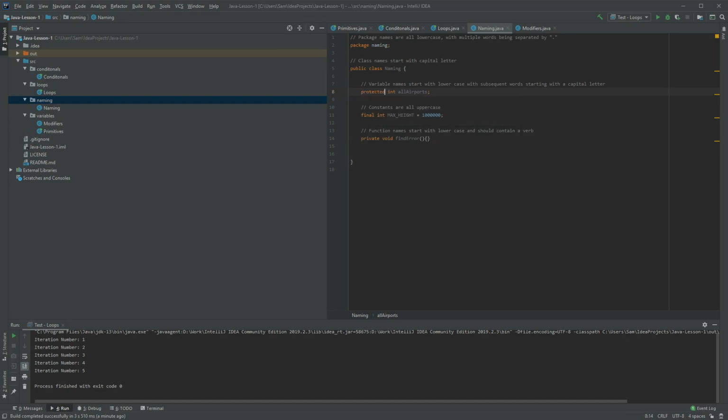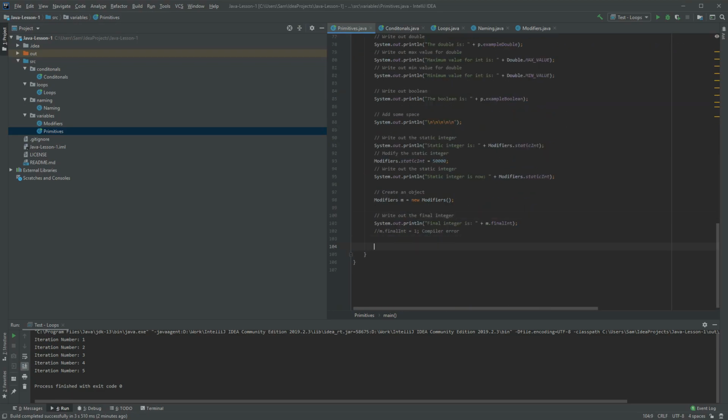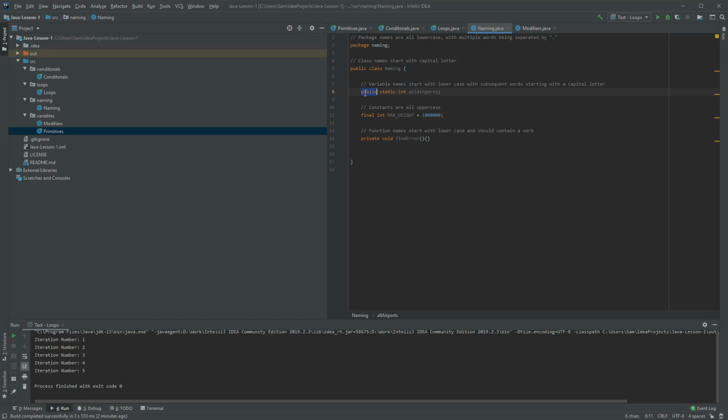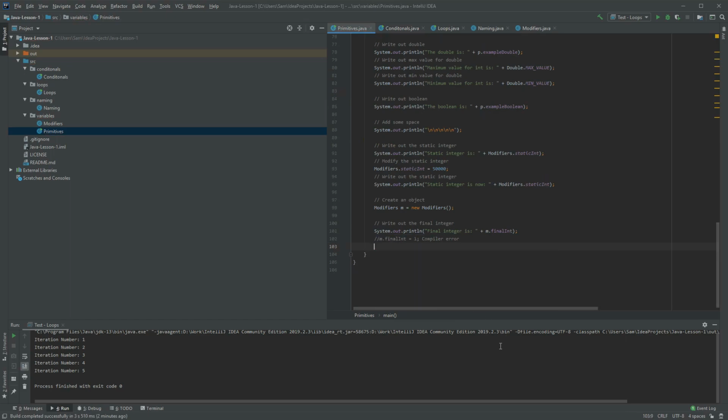The next one is protected. Protected variables and functions are only accessible by other classes in the same package and any subclasses of those classes. And then public can be accessed from anywhere. So if we made this public and then just static for the sake of being able to see it, and we went into primitives, we'd then be able to go naming dot, and we can see all airports there because it's public. But if we turned it into, say, private, we would not be able to see it anymore. And it's gone. So that's the difference there.